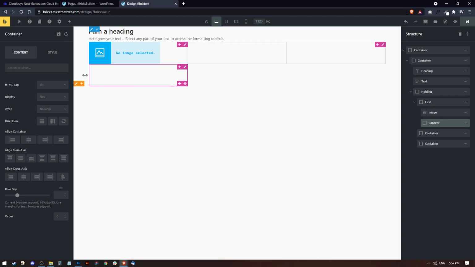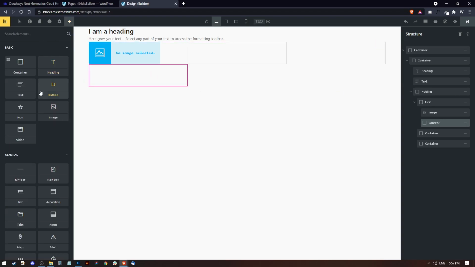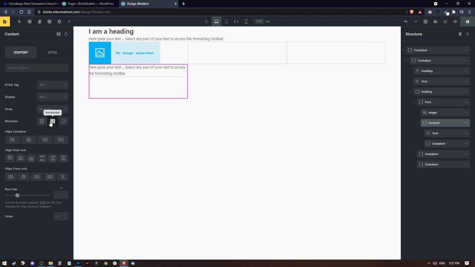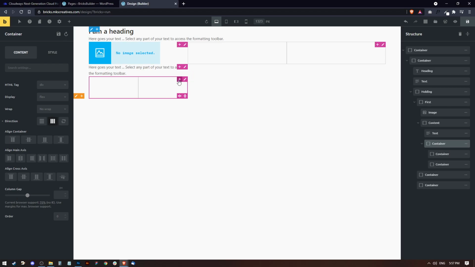So now that we've done that, we're going to come back over to the elements and we're going to drop in another text box. And then we're going to actually click the plus sign again. So we're going to add a new container. So we'll hit that. We're going to click on the container that we've just added. We're going to set it to horizontal. Actually, we've got to make sure we're on the right container here. So the container that we've added, we're going to set horizontal and we're going to add another 2 containers.